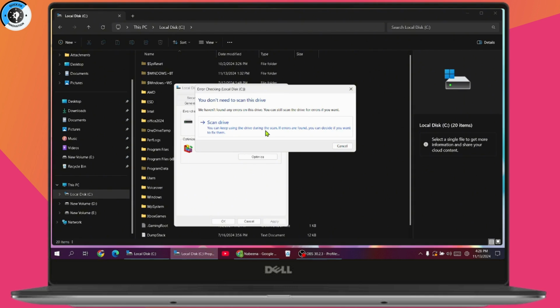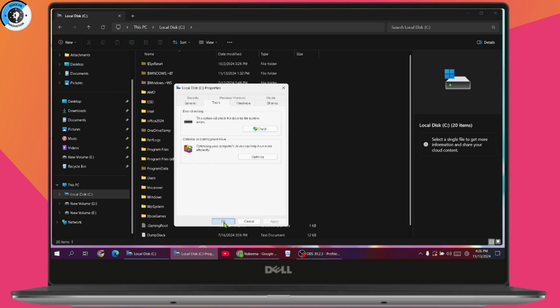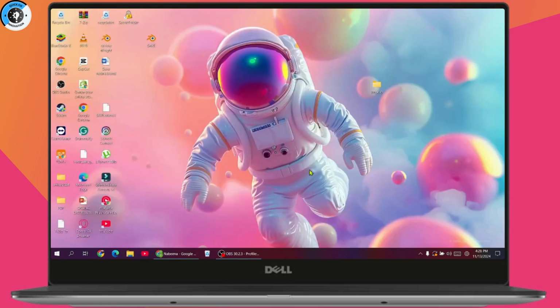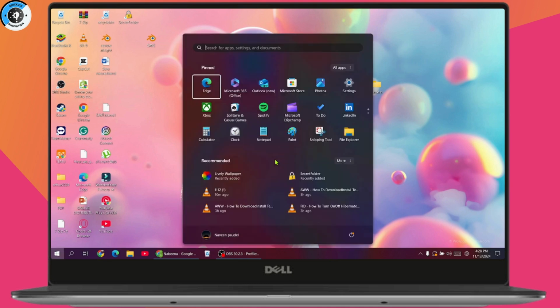The scanning process will take time to complete, and at the end of the scanning, you will see the status report. You can simply go with OK, and then again click on OK, and now remove this. And you can also check it from the command prompt window. So let's see the steps.